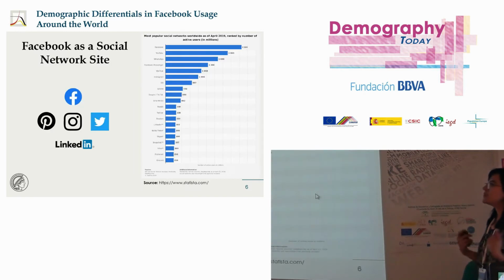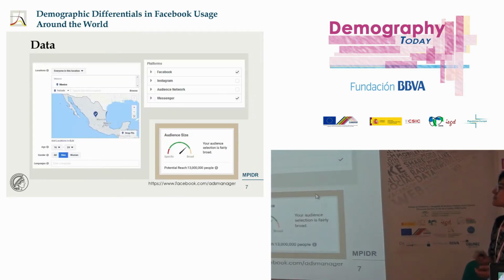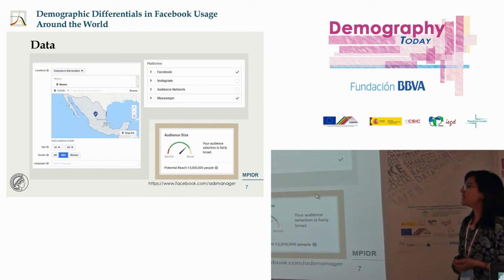But why do we think that Facebook can be a good approximation? Well, Facebook as a social network site is the most used social network site. So according to Statista, Facebook has more than 2 billion users. So considering that we are about 6 million, that's a lot of people that we can actually know their characteristics.